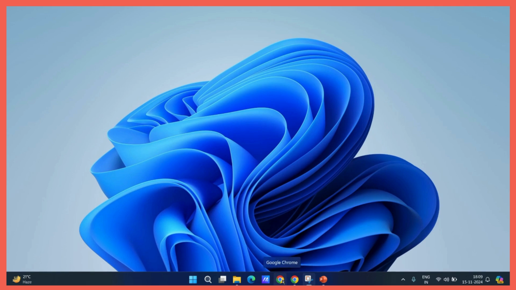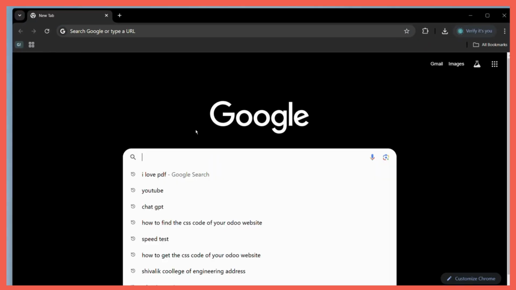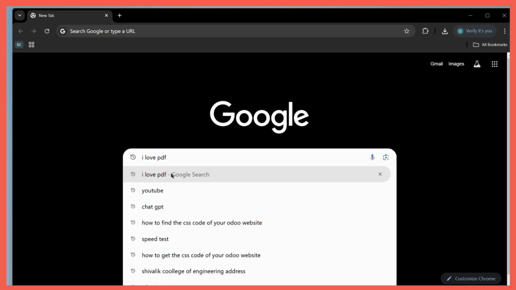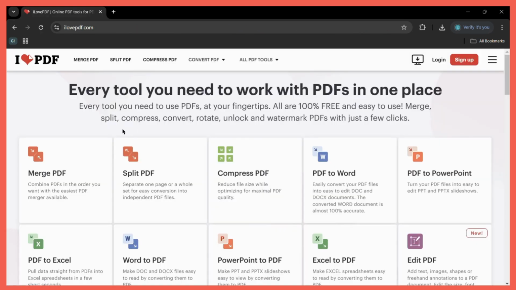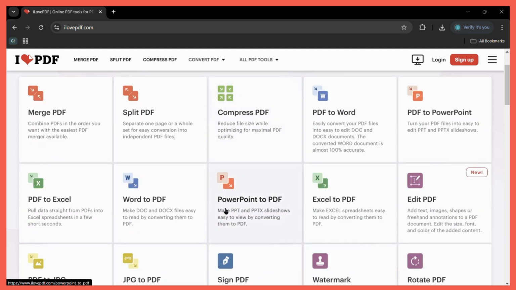One such online tool is I Love PDF. To access it, simply go to any browser of your choice and in the search bar simply type I love PDF. Now this site will appear. You need to click on the link and when you enter the home page, you need to look for the PowerPoint to PDF conversion button. As you can see, this button right here.